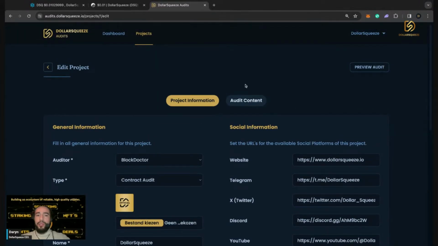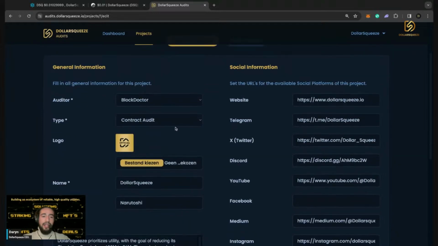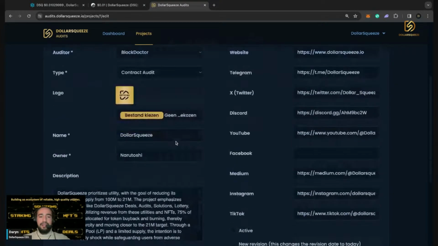Okay, so you can see project information and audit content. Project information is for us as devs and team, for me and Paul. And here you see the preview button, and on the right you see the audit content, but that is obviously for the auditor. The auditors can choose which one is doing the audit here. Auditor 2 will be Marshmallow Man. For example, Block Doctor clicks this, type contract audit or utility audit.